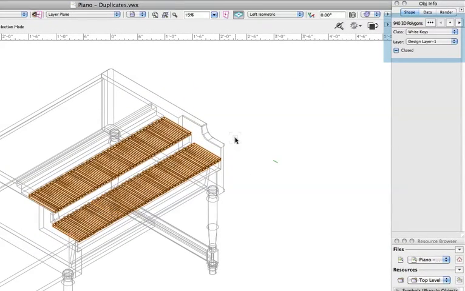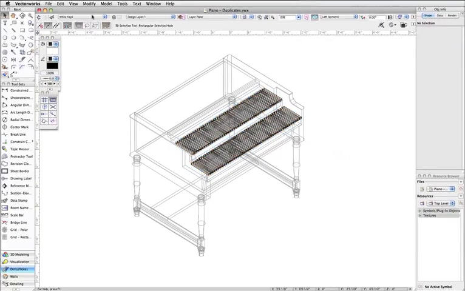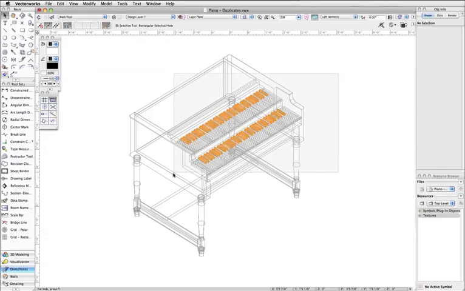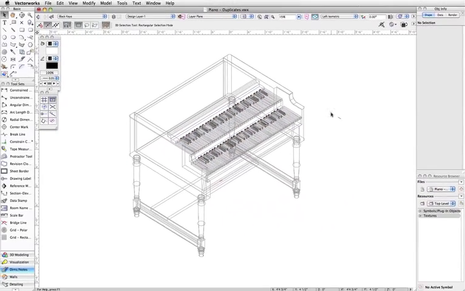In this example, we have an organ composed of many duplicates of identical 3D polygons that make up each individual key. Instead of simply duplicating this set of 3D polygons for each and every key, only a few steps would have been required to increase the drawing speed and drastically reduce file size.